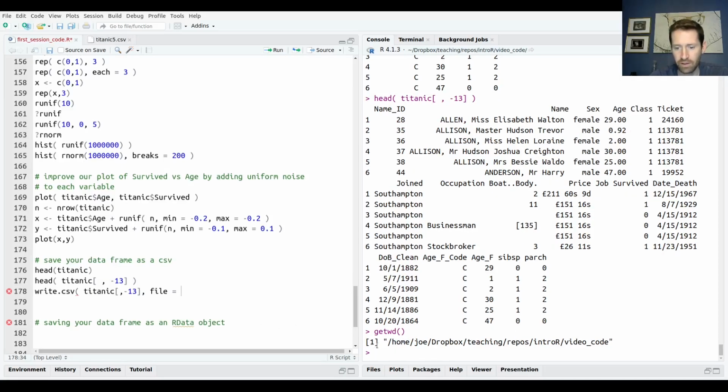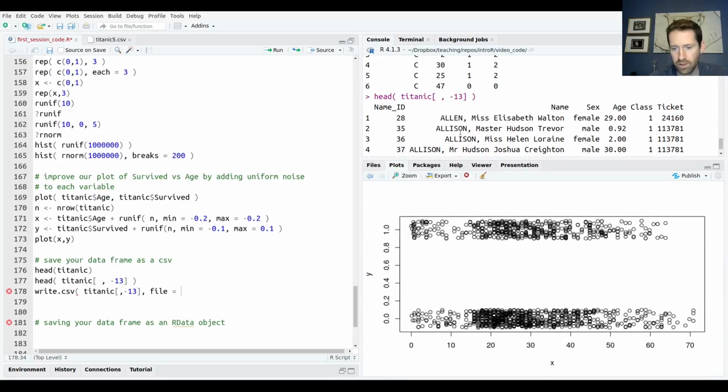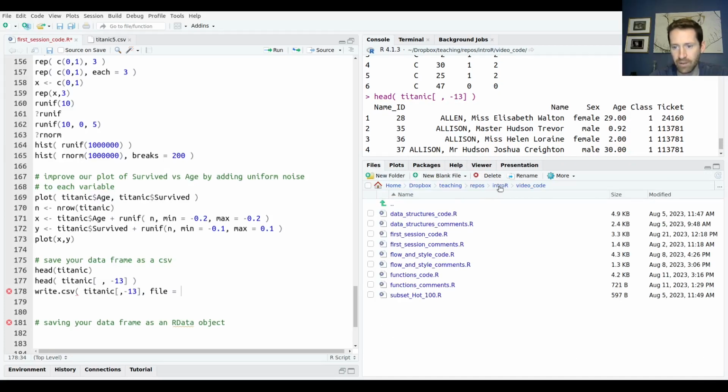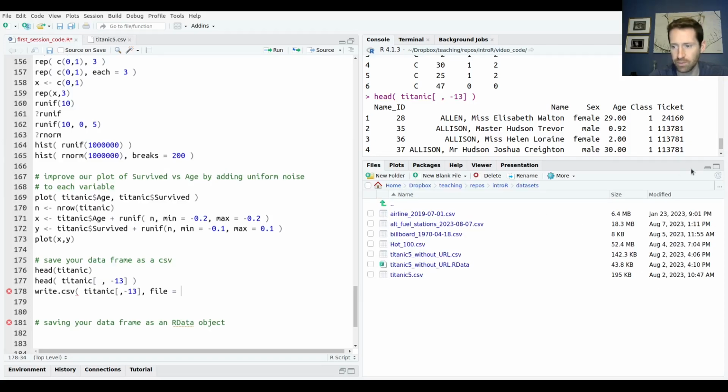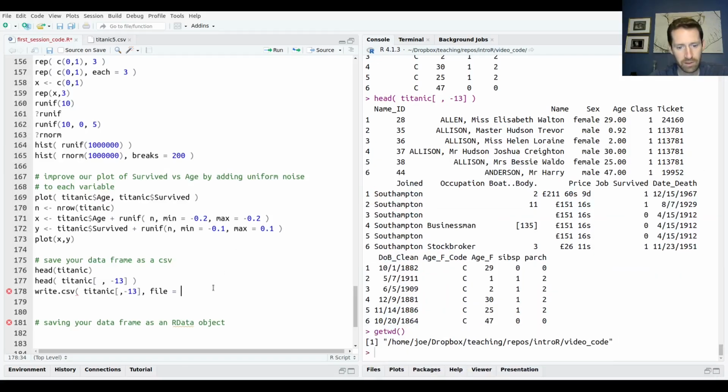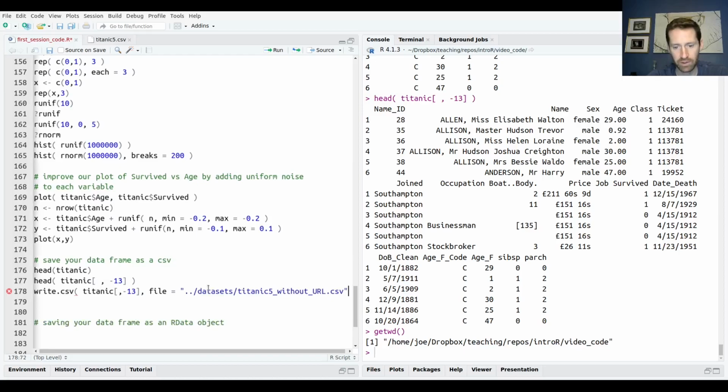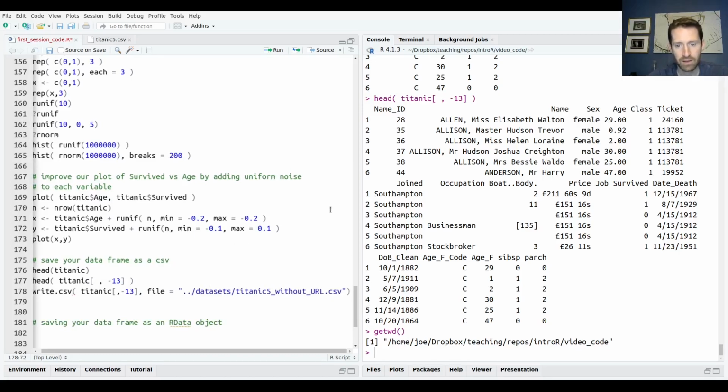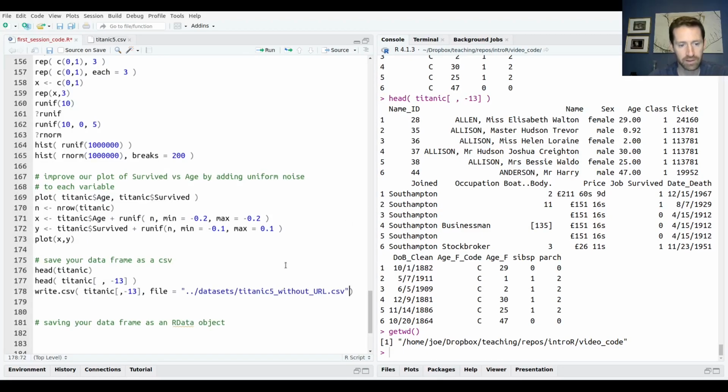So we're in video code. We actually want to save it. If we go to the Files tab, we want to save it in datasets. That would be a logical place to save it. So what I'm going to do is double dot, which goes up, back into datasets, and I'm going to call this Titanic 5. I think I already saved one. Okay, without URL, .csv. And let me just move this slightly. Okay. All right, so this will write this thing with this file name.